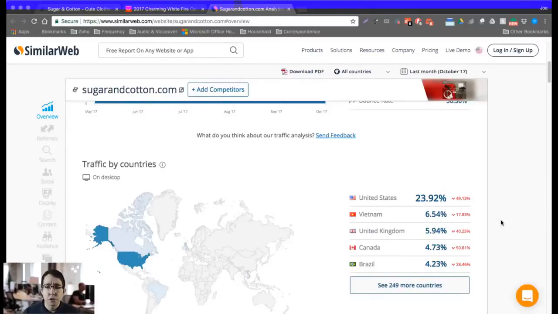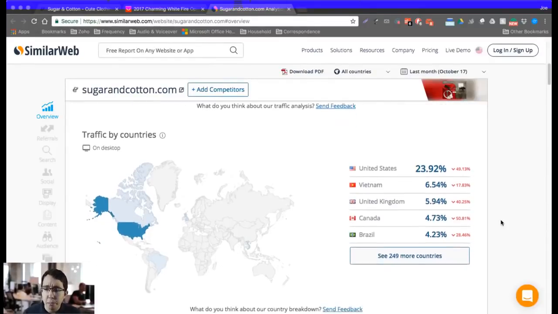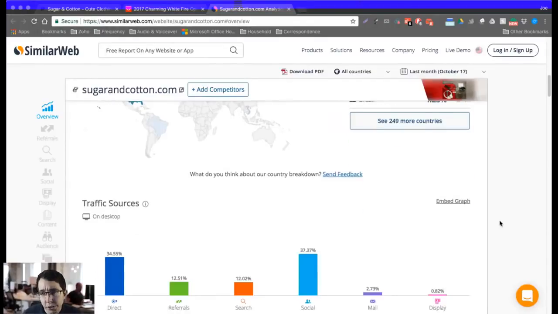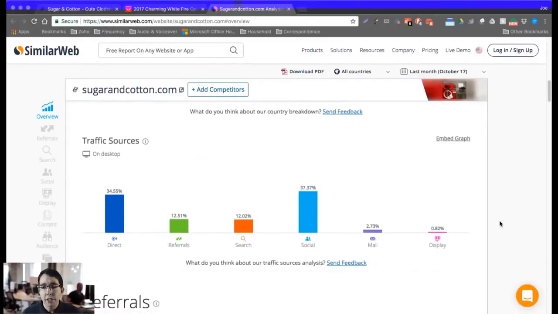Let's go ahead and dive in a little bit deeper, okay? So let's see the traffic source of Sugar and Cotton. Okay, so let's analyze this data. Remember that without understanding what the big guys are doing, it's almost impossible to do better or at least emulate what works. And this is why 90% of Shopify store owners fail with their sales. They have no idea what the guys making millions are doing, basically. But let's go back to our data here.